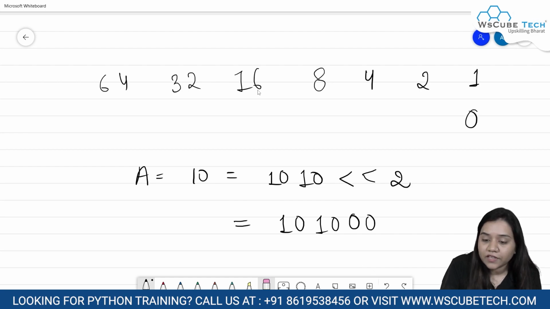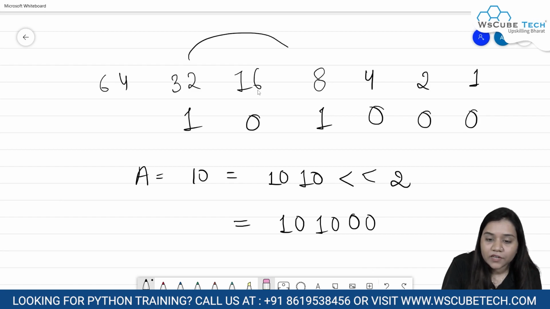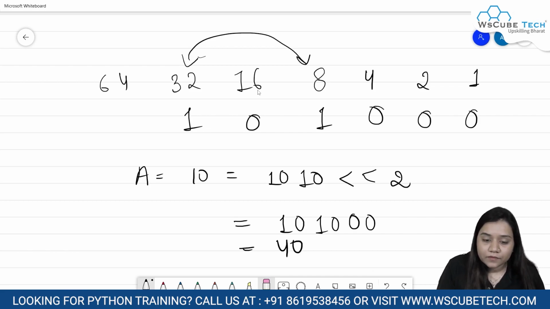And if I put it over here, I'll write 0 0 0 1 0 1. So my 32 plus 8 will become 40. So this should give us 40. Let's give it a try on our Python as well.